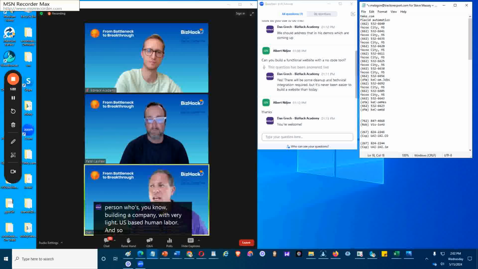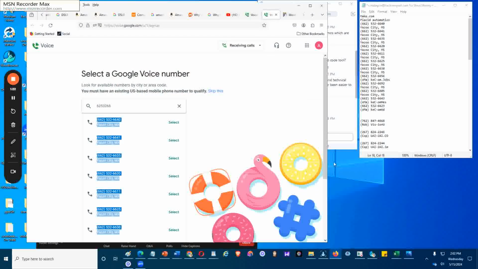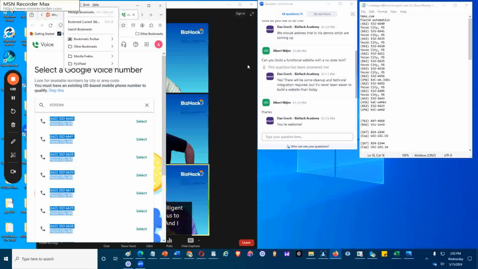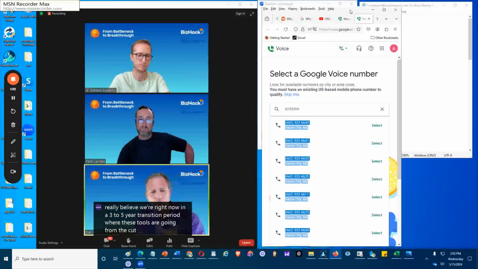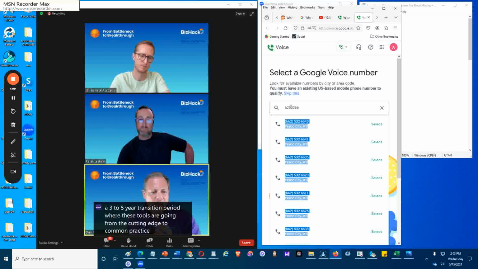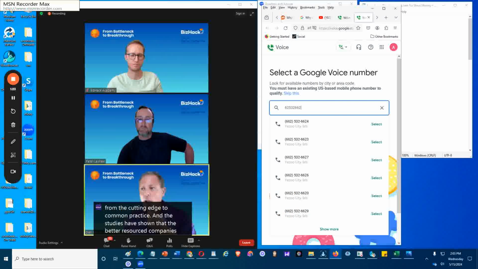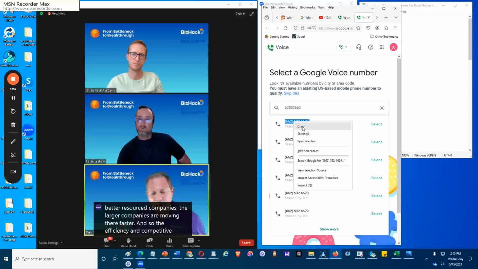And I really believe we're right now in a 3 to 5 year transition period where these tools are going from the cutting edge to common practice. And the studies have shown that the better resourced companies, the larger companies, are moving there faster. And so the efficiency and competitiveness of small businesses is really at risk. And so the AI train is rolling out of the station, and either you jump aboard or you may get run over. And that's really what these master classes in today's session is about.